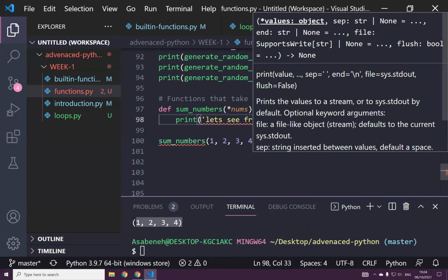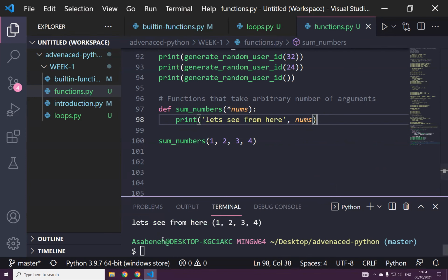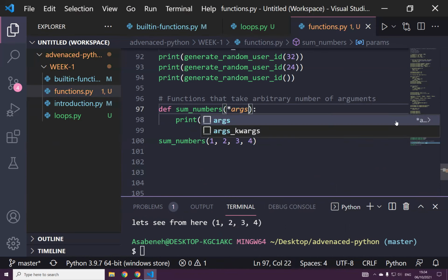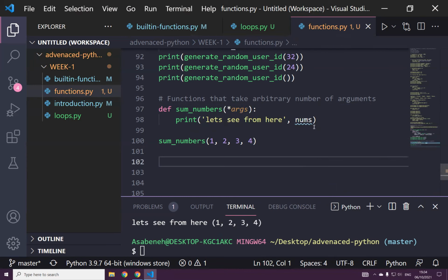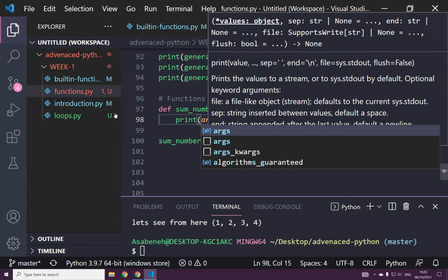Sometimes you may add some kind of indicator or label, something like this. You saw the tuple, right? Great. So then let's change this instead of nums. It could be params, or maybe args is much better. The placeholder for the arguments, you can call it whatsoever, but usually args. So now let's see, again, print args.